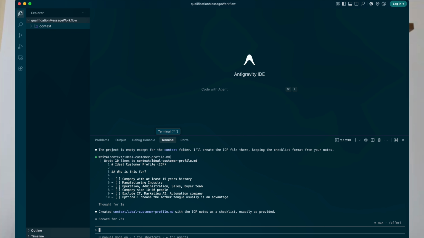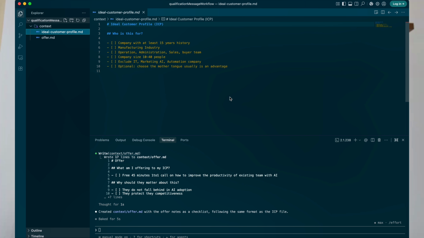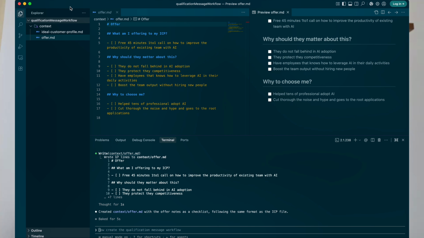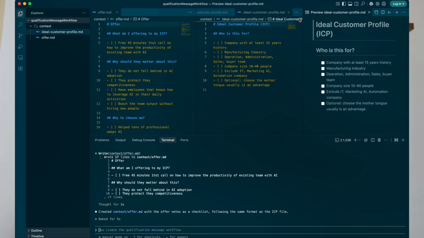So we see the result is small, there is no sensitive data, and it is very sharp and specific on the task we want to perform. And why do we split this into two files? Because each file has a clear job. One is for the qualification, the other is for the generation of the personalized message.